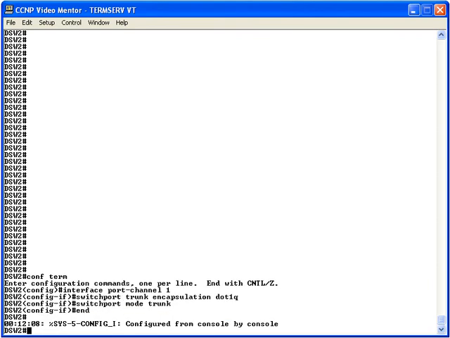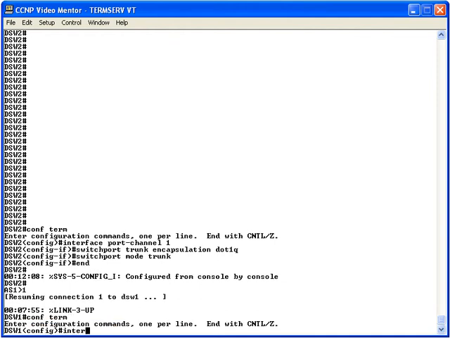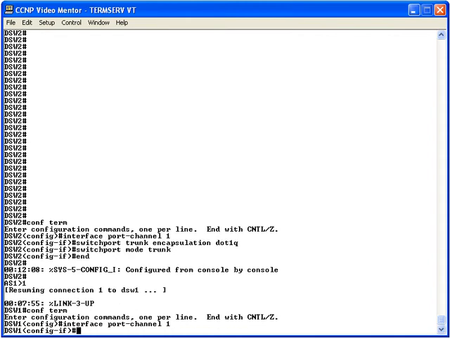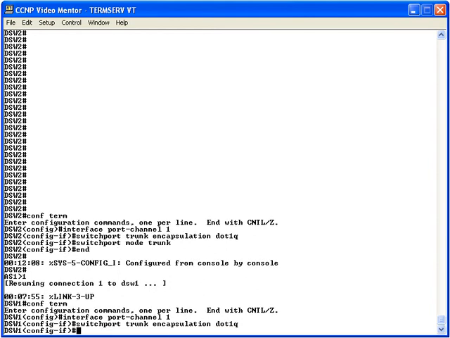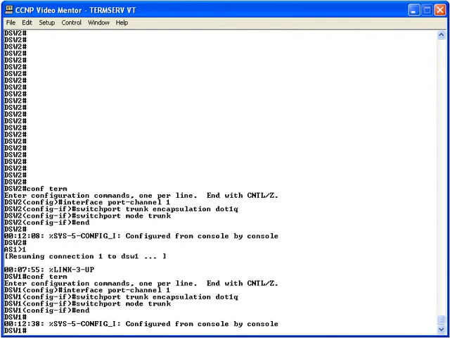Now let's move back over to switch DSW1 and give a mirrored configuration. We go into interface port-channel 1. We say that we want to use the dot1q trunking encapsulation. And we also indicate that we want to force this port into acting as a trunk port. We do that with the command switchport mode trunk. At this point, we have built a trunk across our EtherChannel that we created in the previous step.